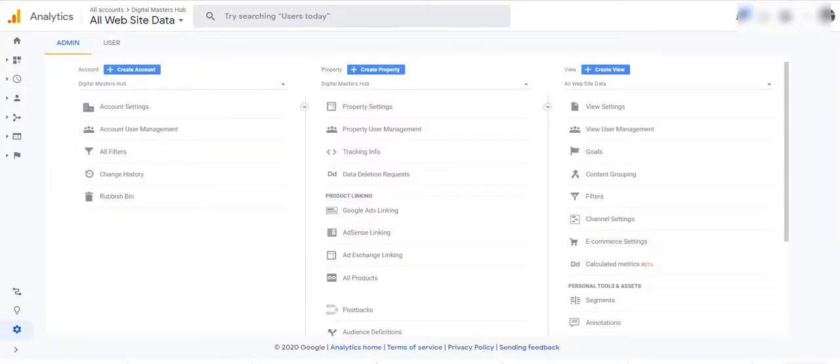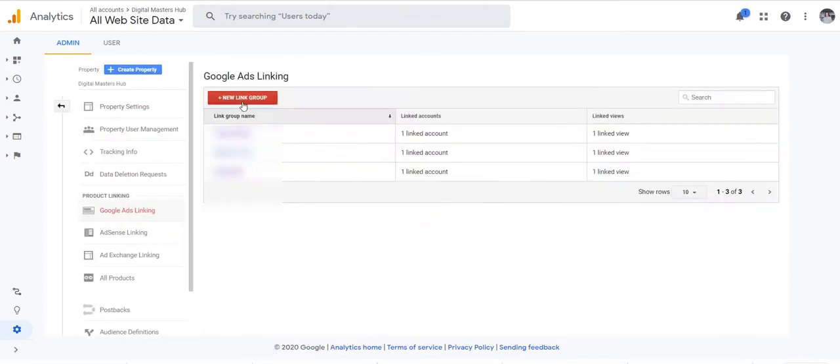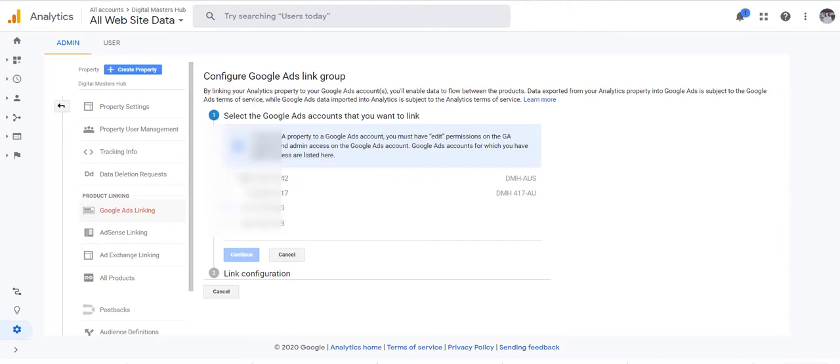To do that, let's go to the Google Analytics account. Once you come here, click on this gear icon and that will bring you to the admin panel. Under the property section, click on this Google Ads linking and click on new link group. Once you do that, you will see your Google Ads accounts here if you have multiple accounts, but if you have one, you will just have one.